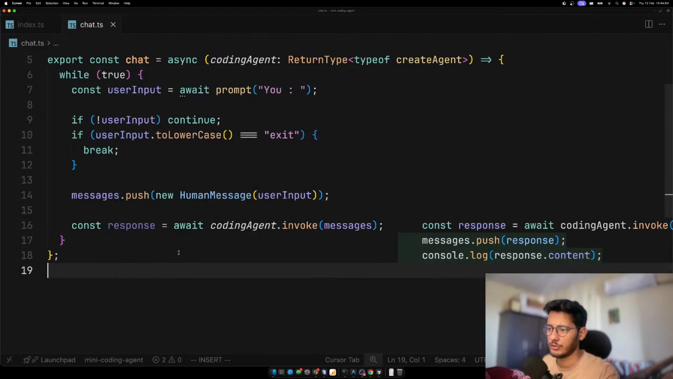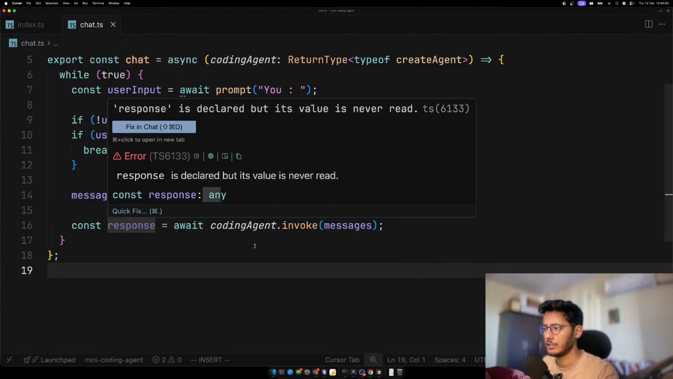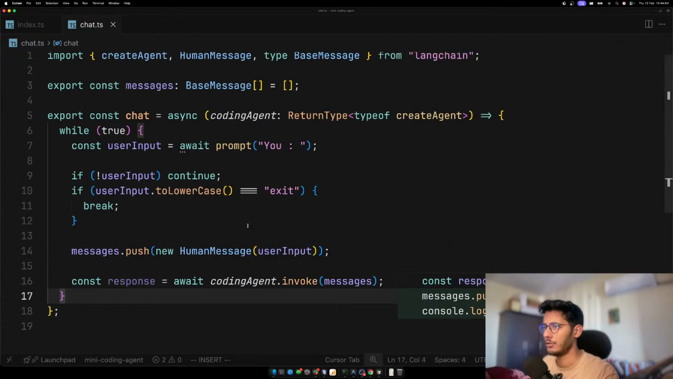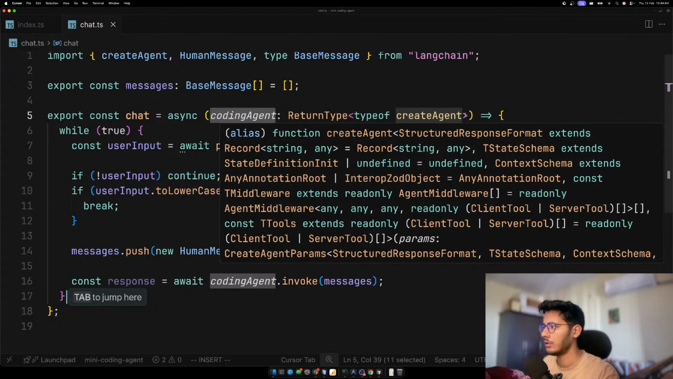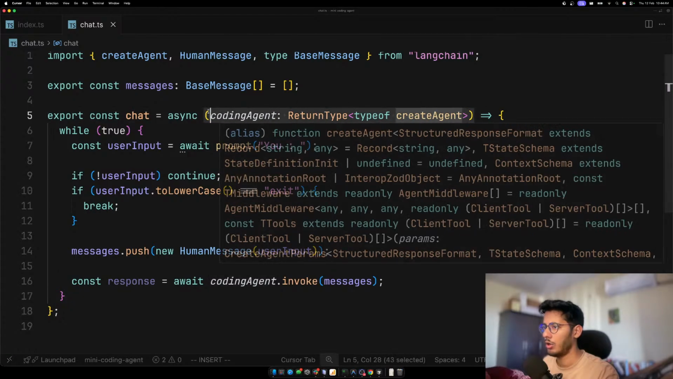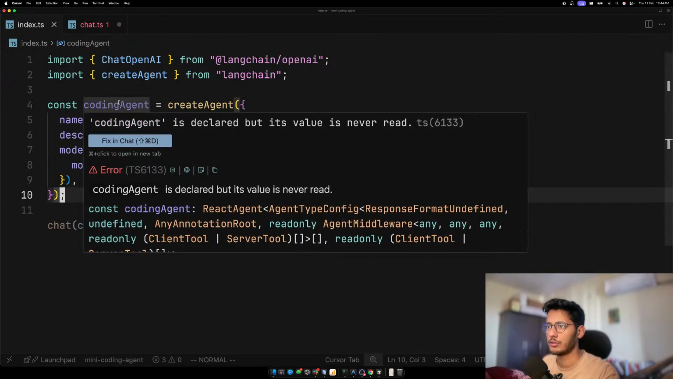What is the type of this response? It's any type. That's pretty weird. Coding agent is what? Why? Let me see what is the type of this. This is the type.